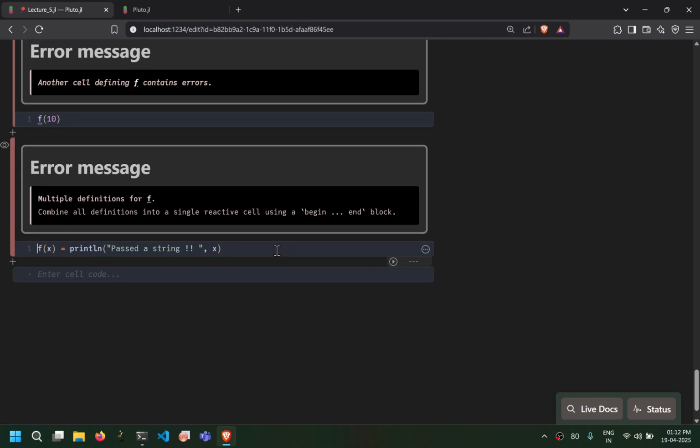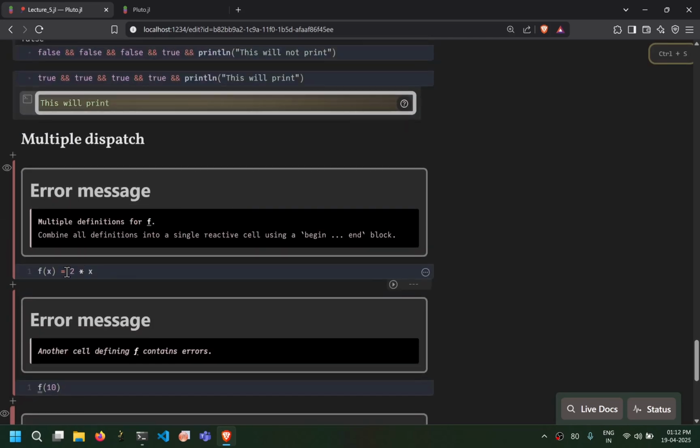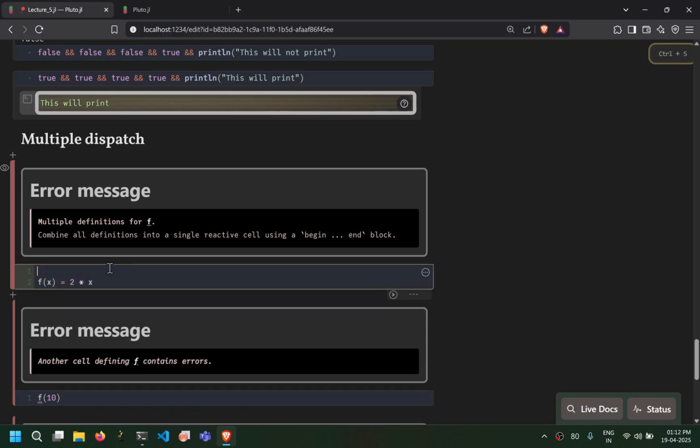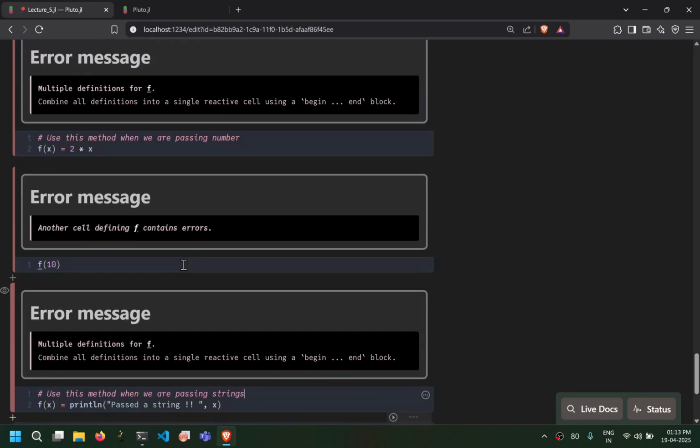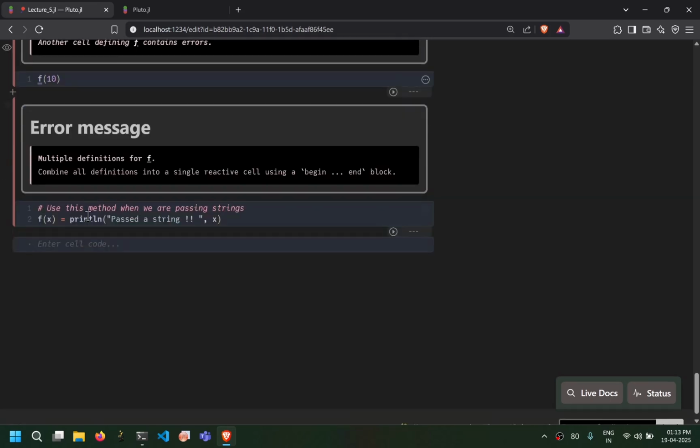We want to get this value of this function when we are passing a number. So use this method when we are passing a number, and use this method when we are passing strings. Okay, so how can we specify that? So let's leave this function alone. Let us look at this one only.